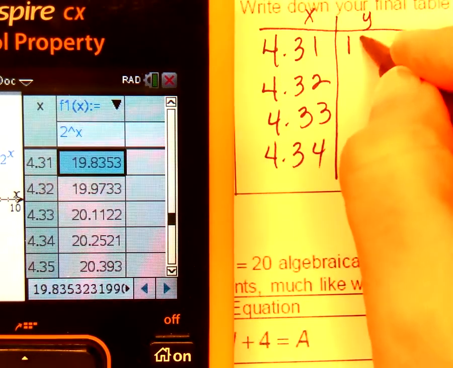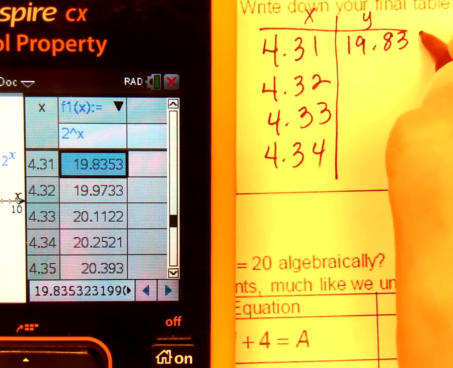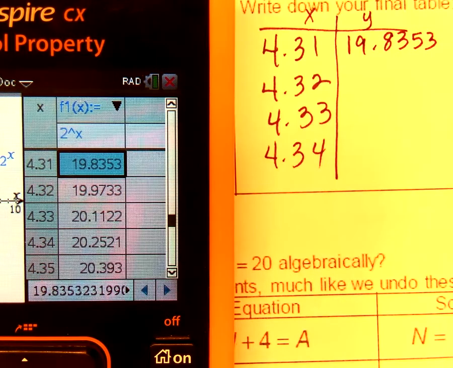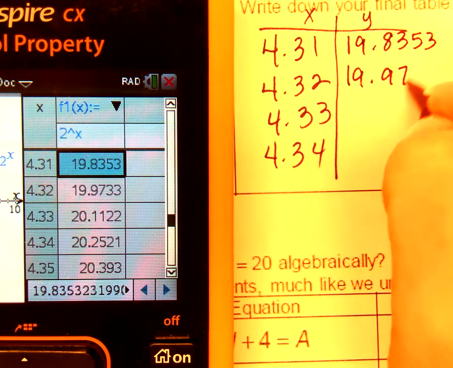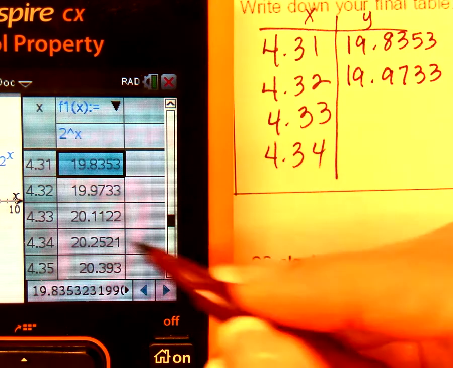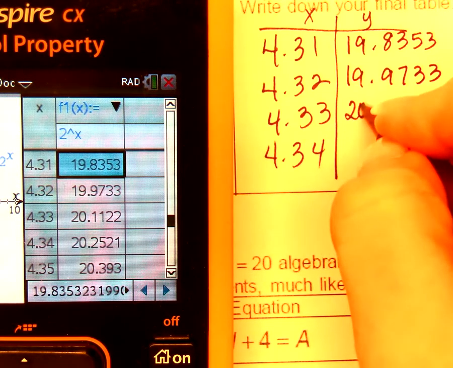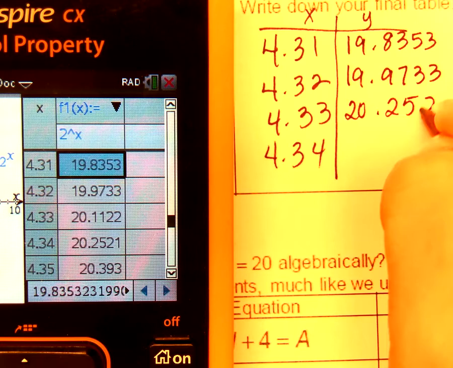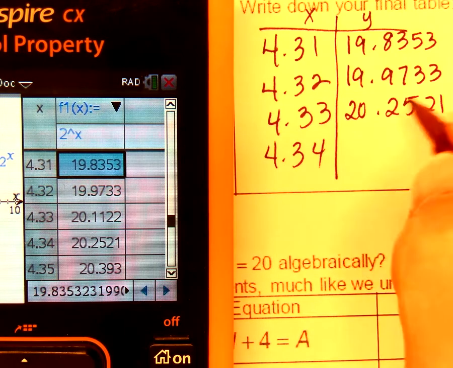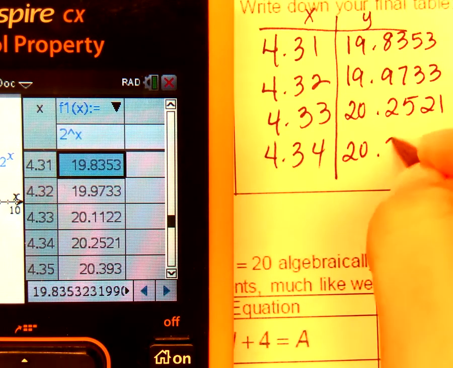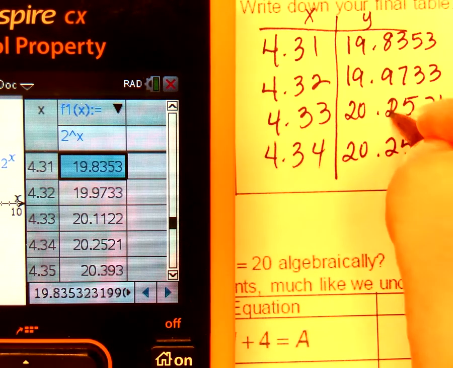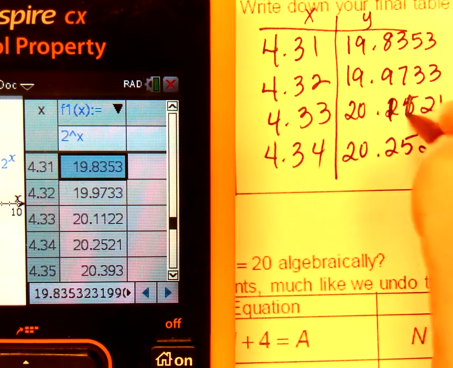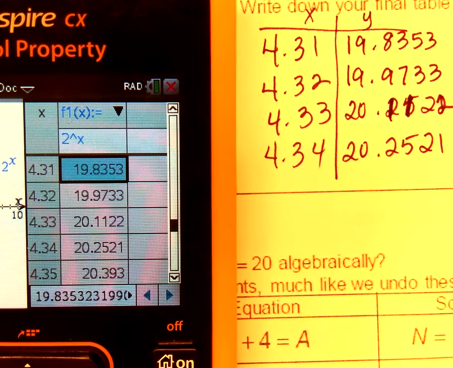4.31 is 19.8353. 4.32 is 19.9733. 4.33 is 20.2521. Oops. Don't write that down yet. I wrote down the wrong one. 20.1122. Sorry about that.